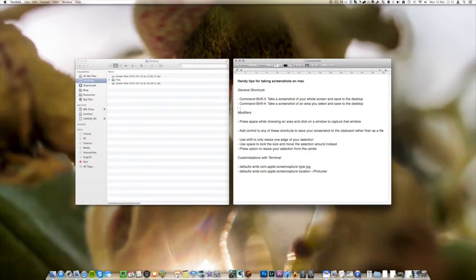take screenshots on Mac. So if you've never taken a screenshot before, or you have and you know a bit about them, hopefully I can give you some useful tricks in this video that will help you out. So first of all, there are two main ways to take screenshots. The first one is by using keyboard shortcuts, and the second one is using the application called Grab. And both of these come loaded on your computer, so you don't need to set anything up.